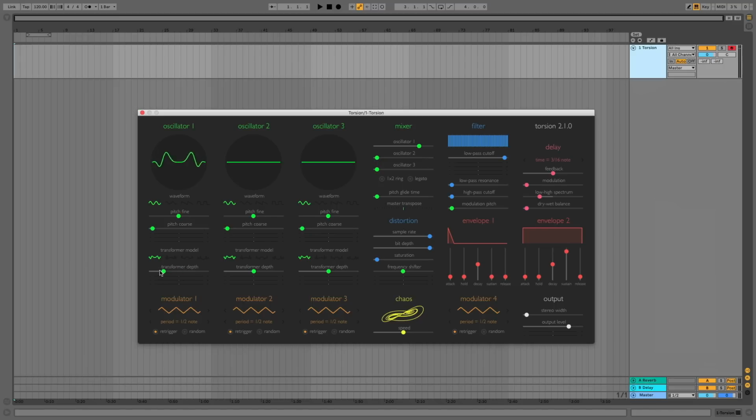If we turn it down, it just goes back to a sine, and if we play, you can hear that there, it's just a sine tone. If you turn the transformer depth up, the transformer model will kind of phase distort the oscillator and bring in more harmonics and make it richer before you whack it through that filter. So let's have a go. So there you go. Sounds a bit like FM, but it's a lot more simple.